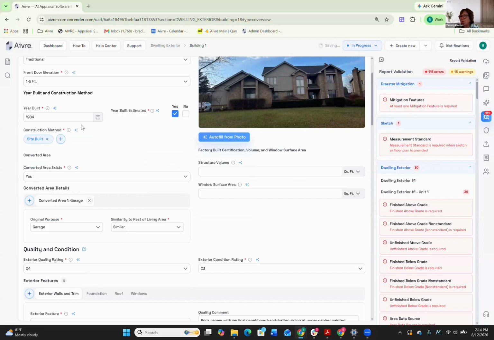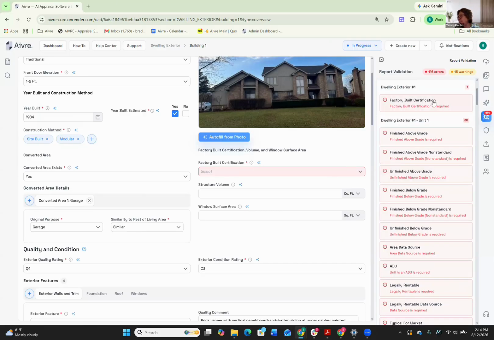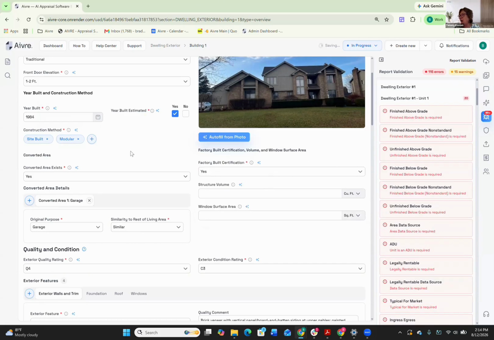One of the things we wanted to show you is if you pick modular, you get another question over there. See on the right? And you also see on the right there in the Ivory validation. So it's telling you you need the factory built certification field, which is, I think, just a yes or no. Yeah. So if you take out the modular, the field goes away. Okay. So as you know, the majority are going to be site built.